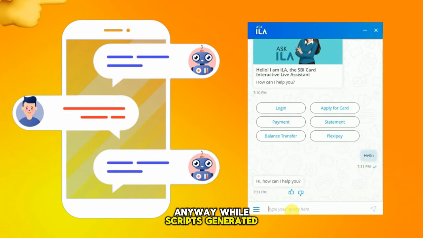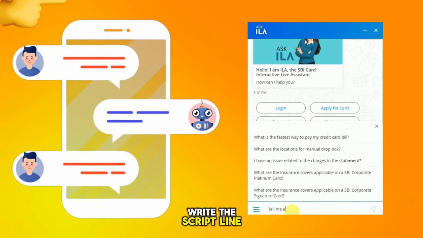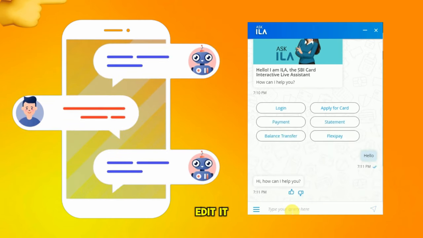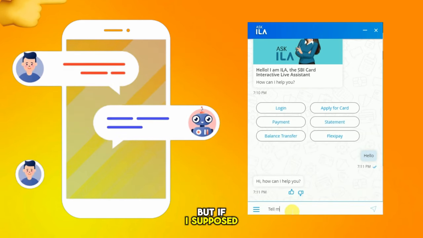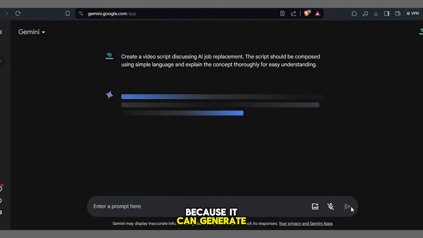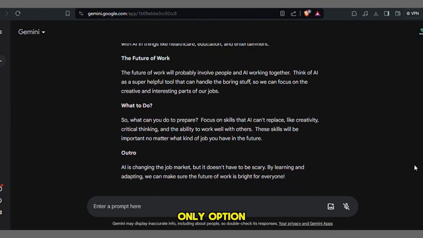Anyway, while scripts generated by AI may sound robotic and require some adjustments, they still save a lot of time. You don't need to write the script line by line. You can simply copy and paste from these AI tools and then review or edit it as needed. But if I were to write a script with an AI tool, that would be Google Gemini, because it can generate a more human-like script if you give it the proper prompt and tell it to pick a conversational tone.